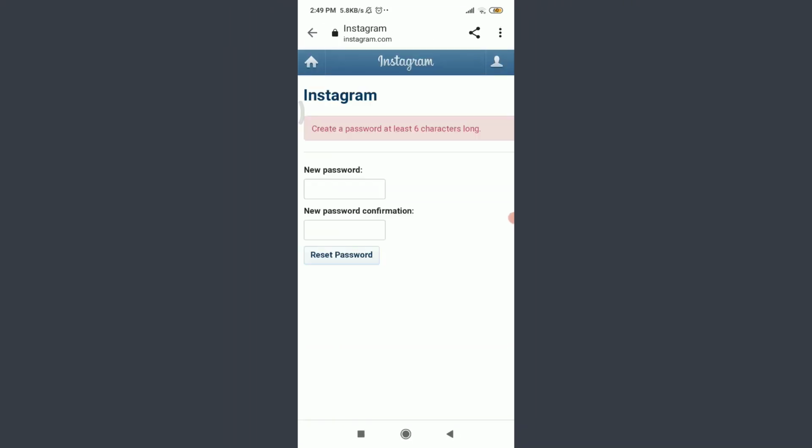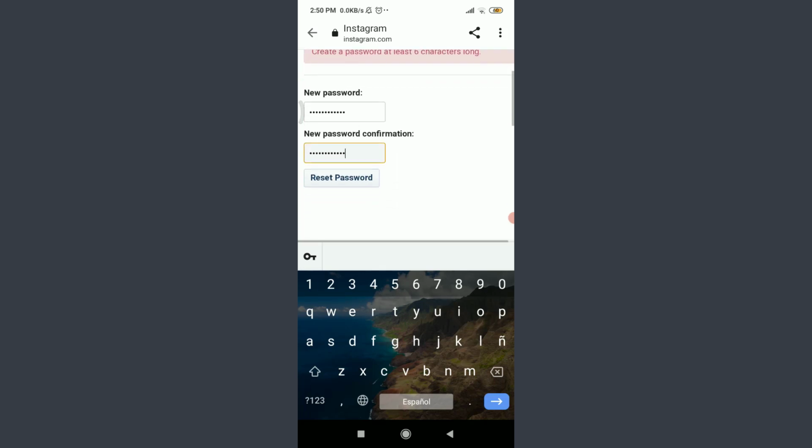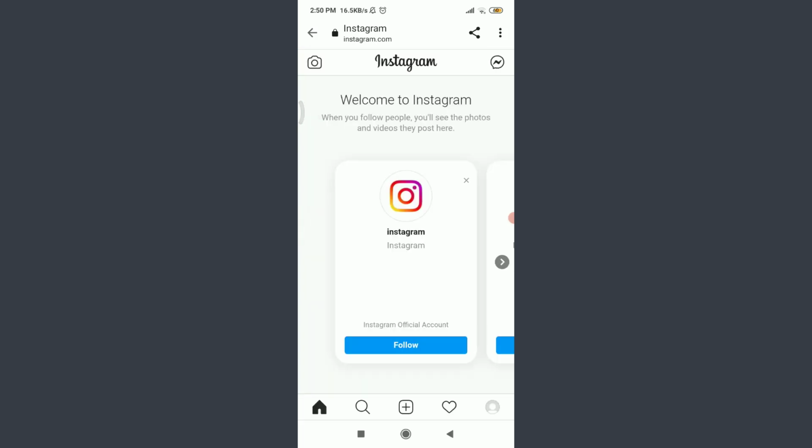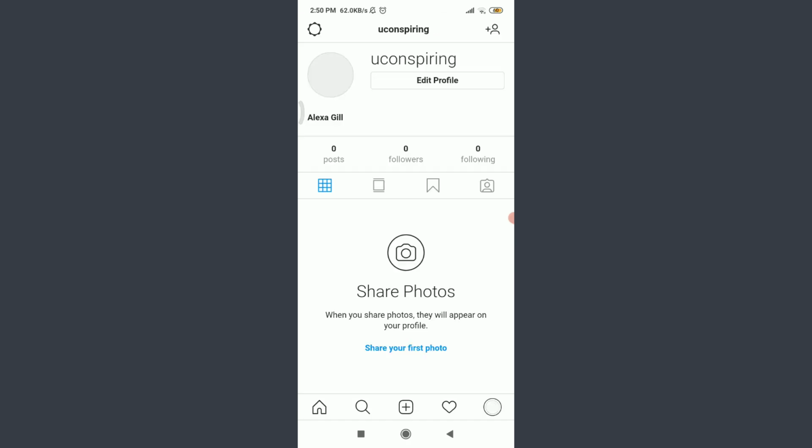Now you have an option of creating a new password and then confirming the new password once again. Tap on new password and create a new one. Tap on new password confirmation below and enter your new password once again. When you're done doing both, scroll down and tap on reset password below. So you can see that just by doing it, you have successfully reset the password of your Instagram account with the help of just an email address.